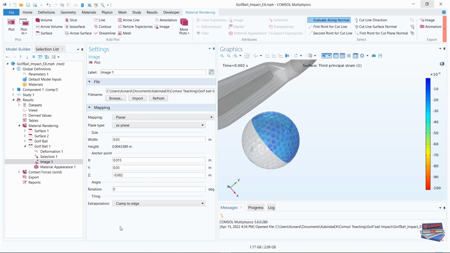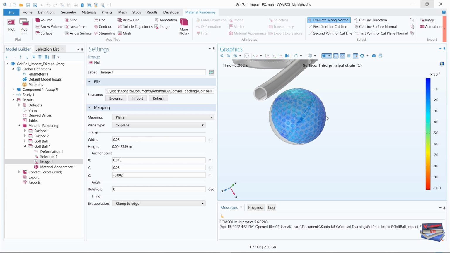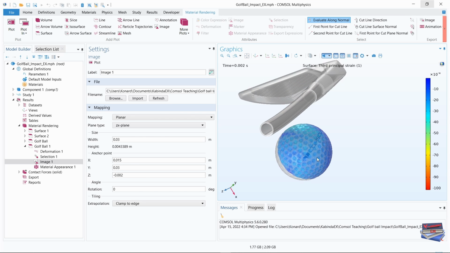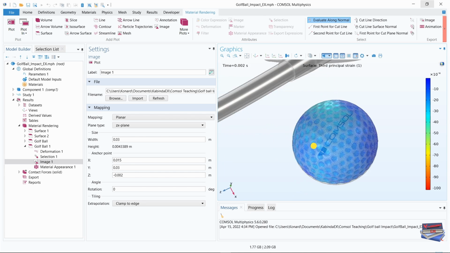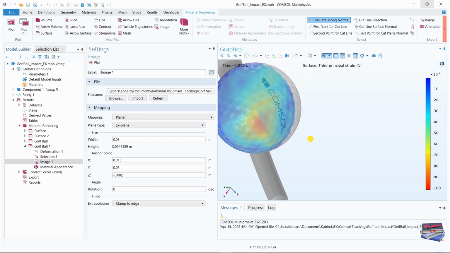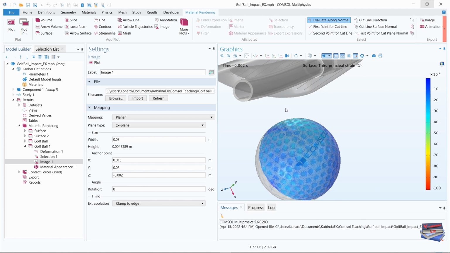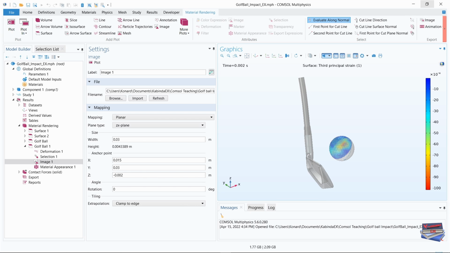Okay, and let's hit plot. Okay, so let's pan, let's zoom, and indeed our image is on both sides. After golf ball, let's go back home and let's continue by right-clicking on the golf ball. So let's close this one.